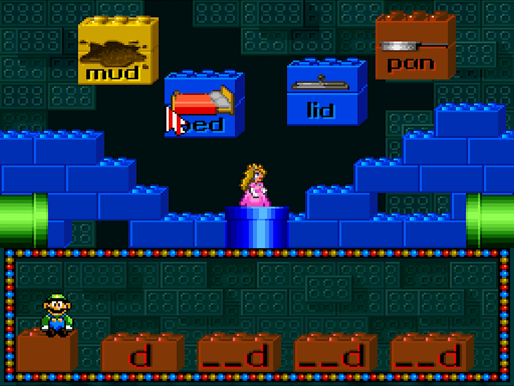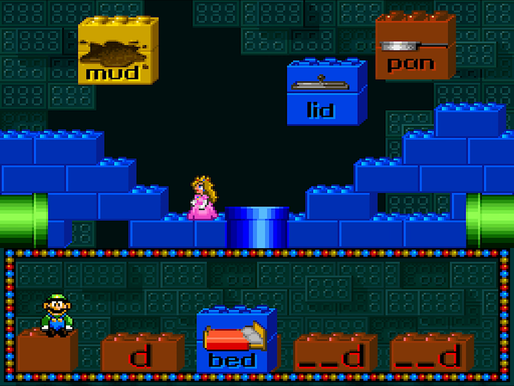Choose the word that ends with the letter D. Super! You chose bed that ends with D. D. Bed.